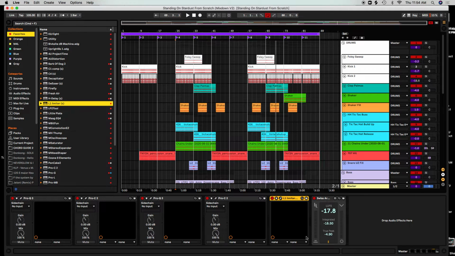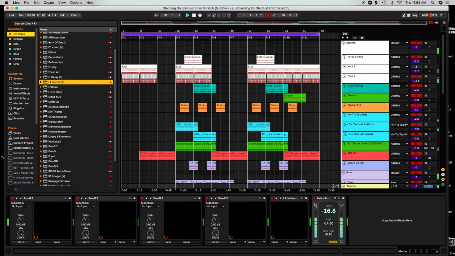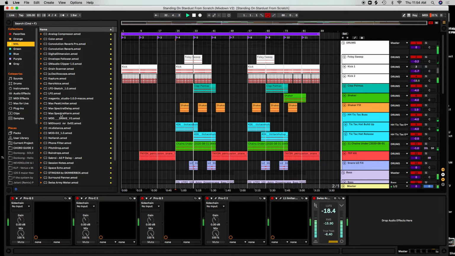Let's see what our LUFS and our, here, let me switch this, our RMS and our True Peak are for this. So we're getting pretty close to 14. But I like to do 14 on the end. And I'm going to use a Max for Live plugin.